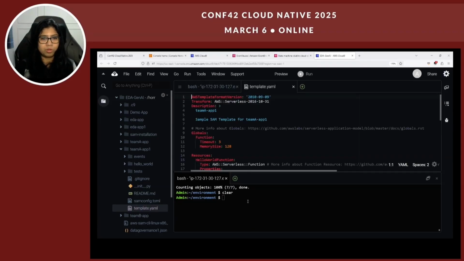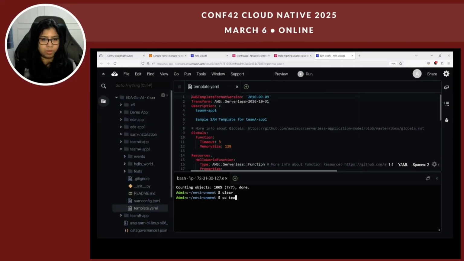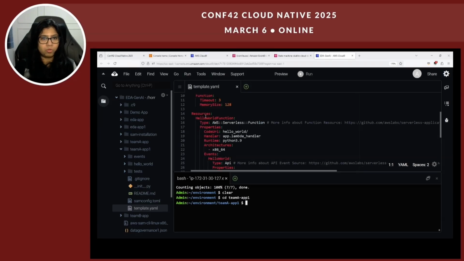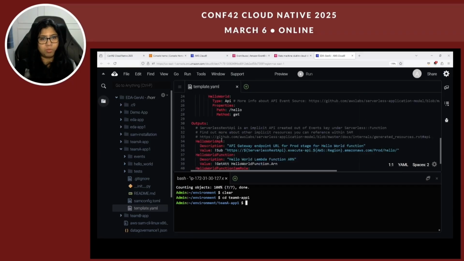Yeah. So I will use a terminal below from now on. I'll close this. We will go into our app 1 folder. And if you see, we have already got the resources, which is the function, this is a Lambda function, and the runtime that you chose. And the events, it is triggered by an API. So everything is available already.